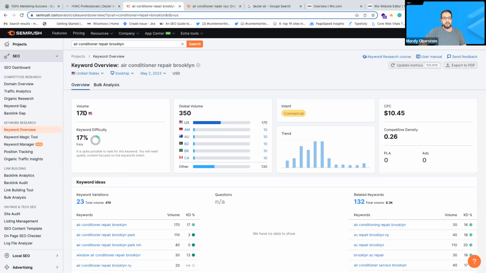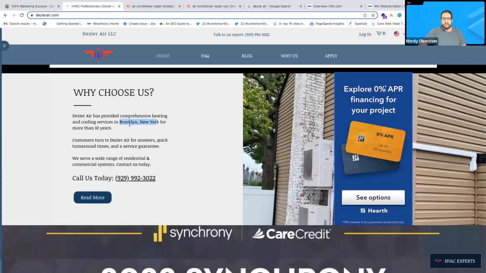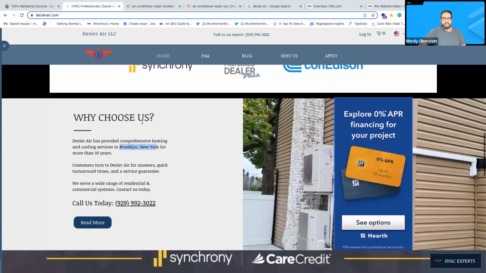There's a monthly search volume in the US of 170 searches, meaning give or take, it's a very, very, very rough estimate, 170 people look for this term, air conditioner repair in Brooklyn, on Google every month. And if you look for air conditioner repair in New York or New York City, that number jumps up to 210. So New York City is a more popular term. So it is theoretically possible that Google might be a little bit confused.